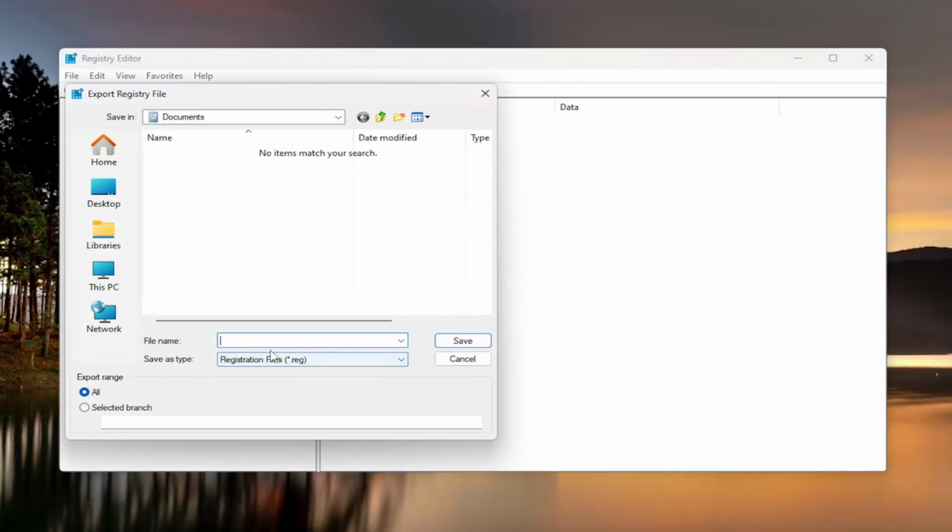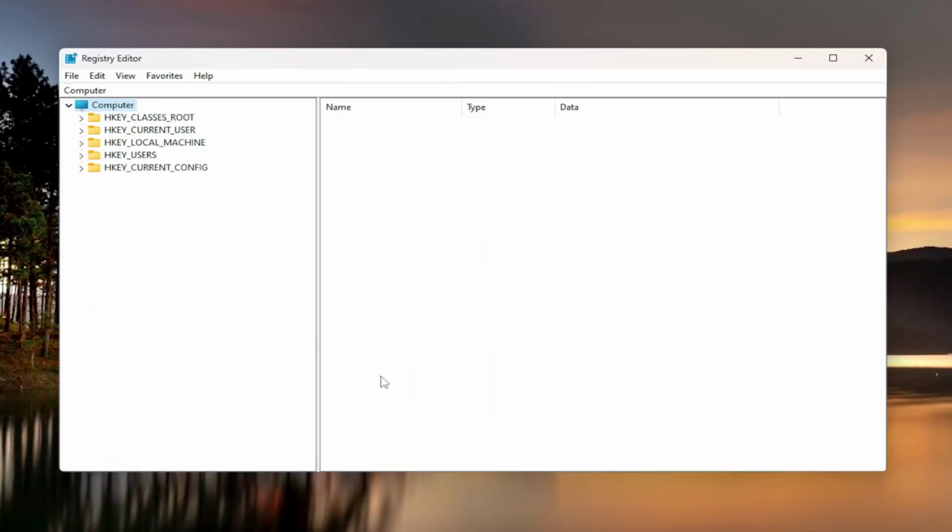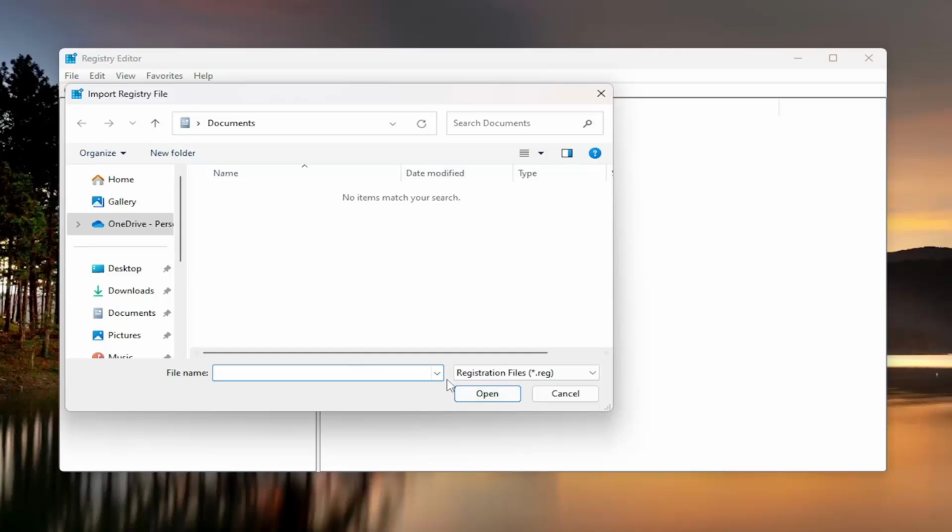For the file name, I'd recommend naming it the date on which you're making the backup. Set export range to All, and then save it to a convenient and easily accessible location on your computer. Once that's done, if you ever need to import it in the future, you can just select File and then Import, and then navigate to the file location.